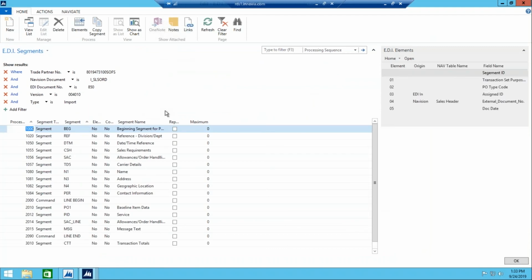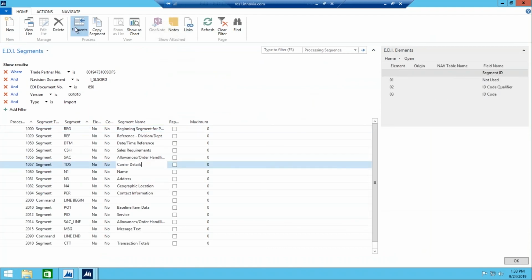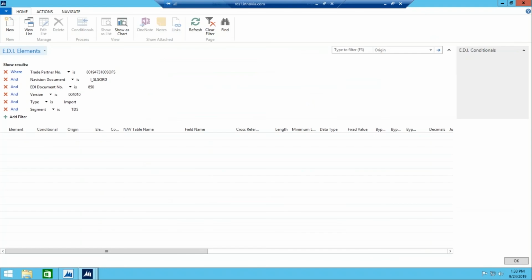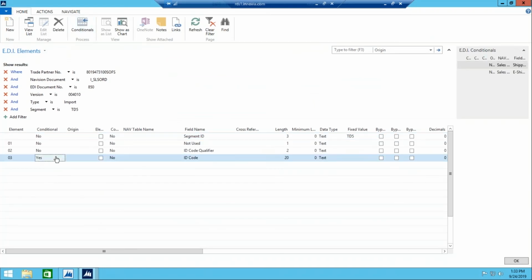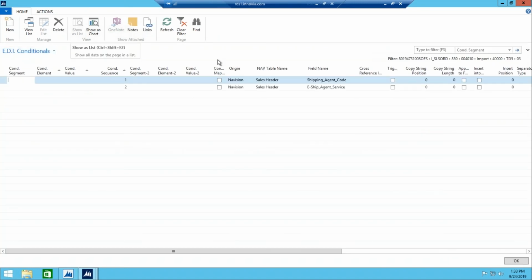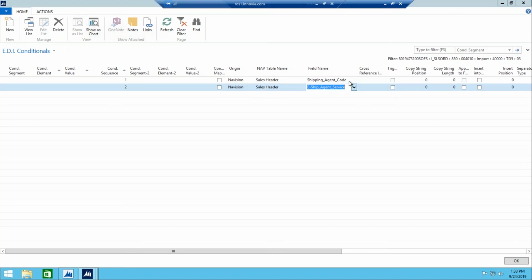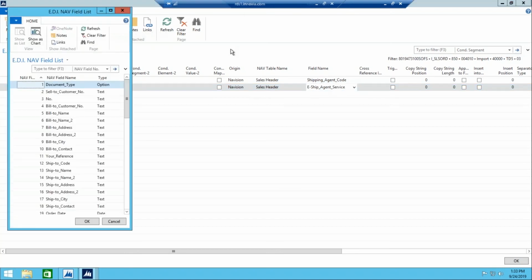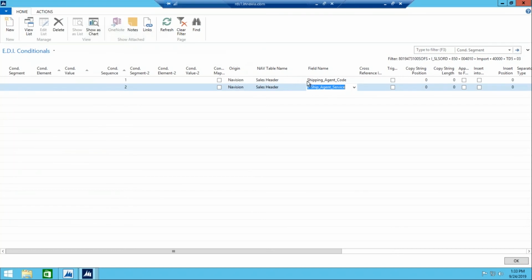So that would be probably under carrier details, and if we go into elements, it looks like there's a conditional on this third element here. So then you would bring it into Navision sales header shipping agent code, Navision sales header eShip agent service. So it would bring it into those two fields, but nav would know to use that general cross-reference table that you had set up to not bring in the value that they sent, but to do the cross-reference and use the values that are in those nav fields that you put in there.